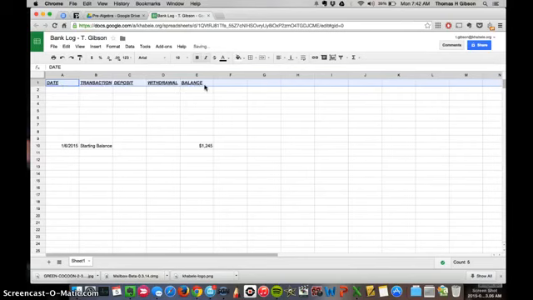Command I for italics. And the cool thing is, even though I didn't have anything written in F, if I wanted to write something new, it has that formatting on there as well. So that can save you a little bit of time.